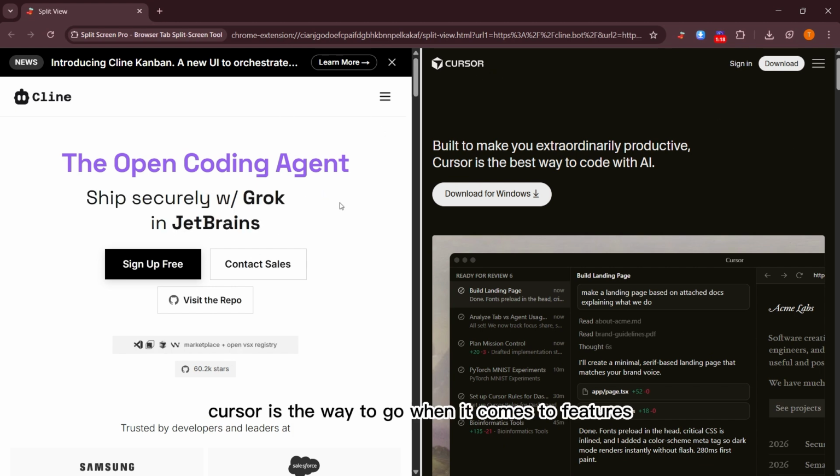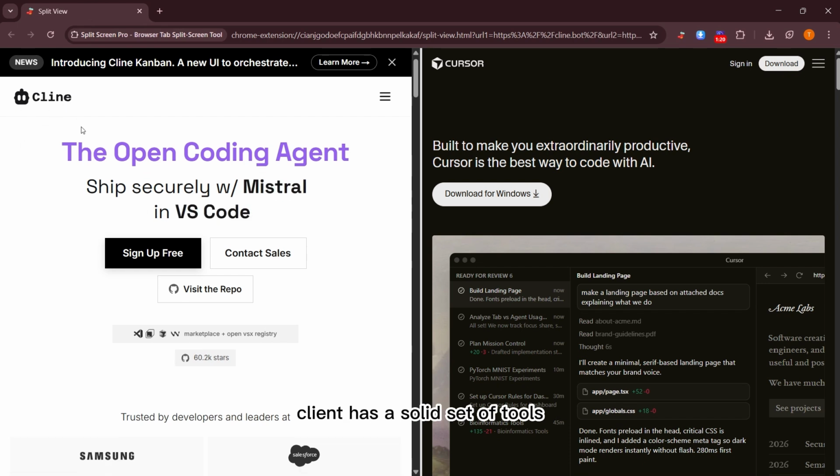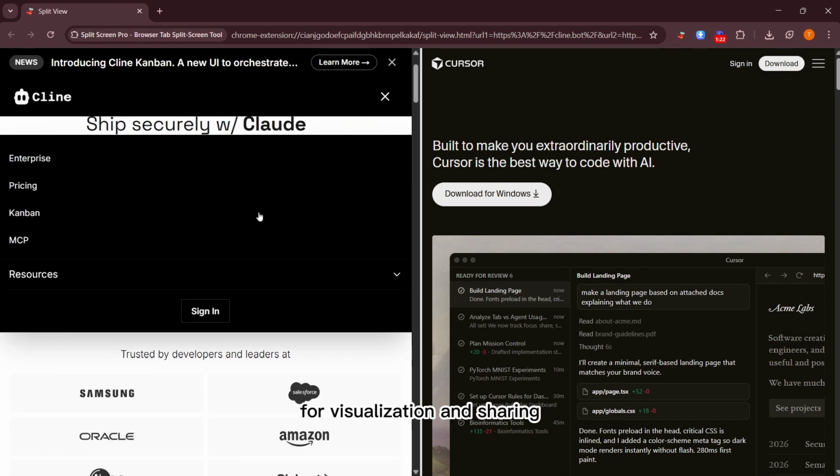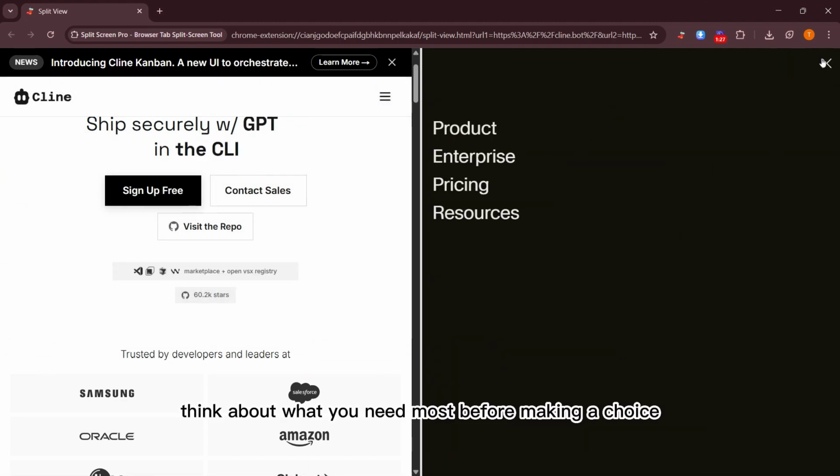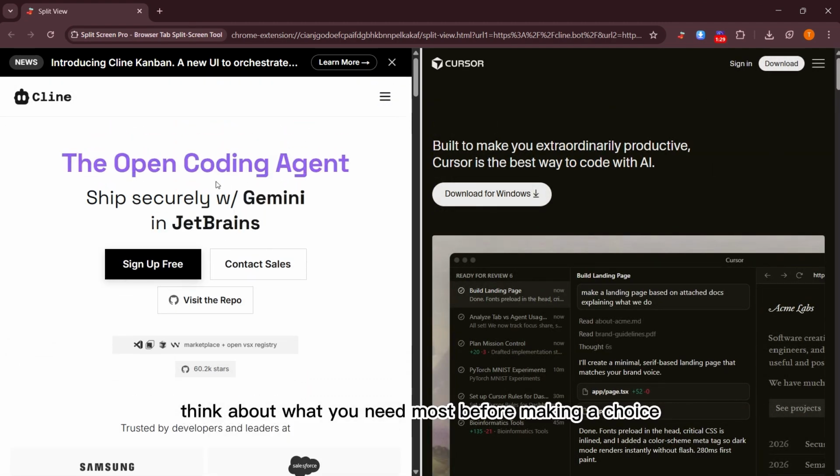When it comes to features, Cline has a solid set of tools for visualization and sharing. Cursor offers more options for data processing and integration. Think about what you need most before making a choice.